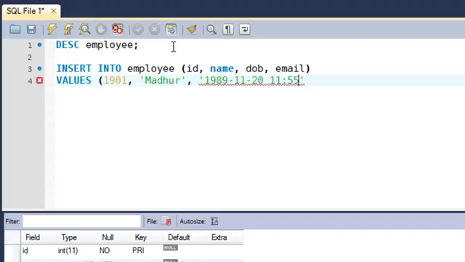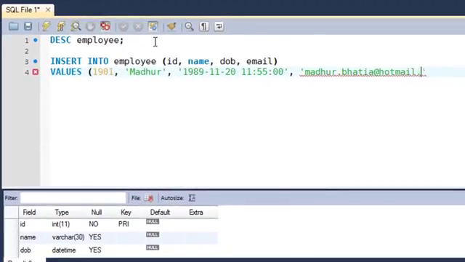And I don't know the second, so I'm just going to put in 00 there, and then I'll also put in my email address, which is going to be within single quotes again because it's a character field, the email field, Madhur Bhatia at the rate of hotmail.com, and that's it. So I'll put in the closing parentheses at the end, and the semicolon to terminate the statement.